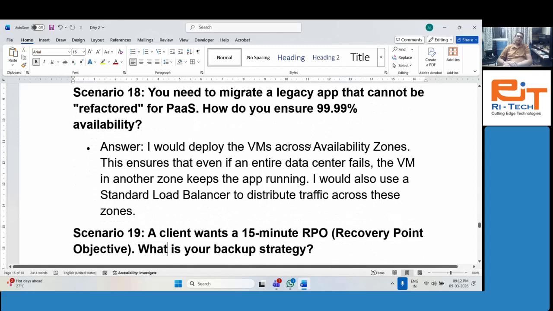Now, you need to migrate a legacy app that cannot be refactored for PaaS. How do you ensure 99.99% availability? I think this has already been discussed. I would deploy the VMs across availability zones. This ensures that even if an entire data center fails, the VM in another zone keeps the app running. I would also use a Standard Load Balancer to distribute the traffic across the zones.